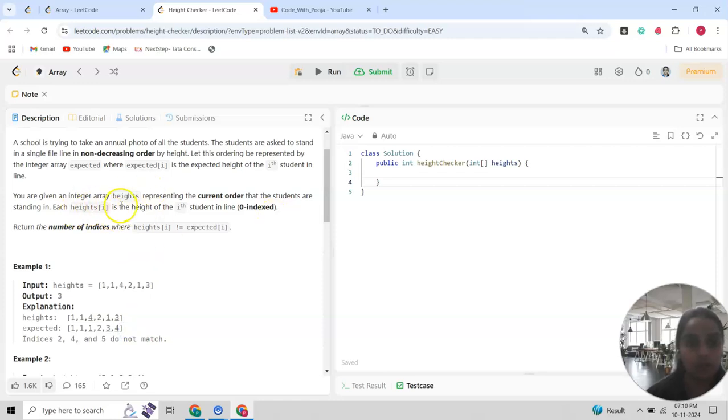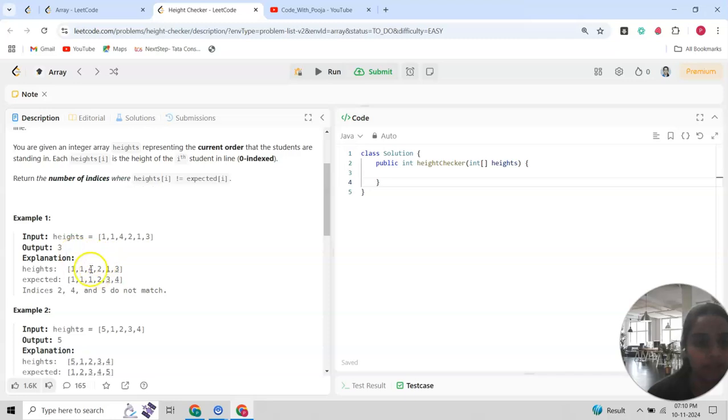Each heights[i] is the height of the ith student in the line. How they are standing is represented in heights, and how they should be is represented in expected. Now return the number of indices where heights[i] is not equal to expected[i]. That's simple.